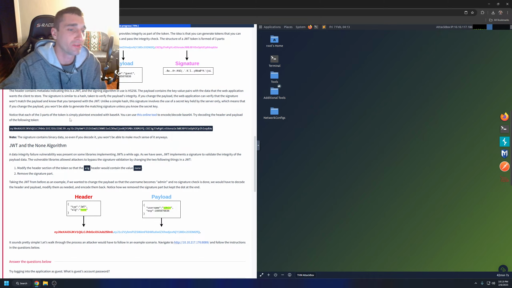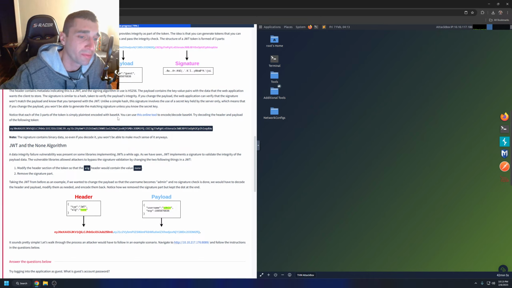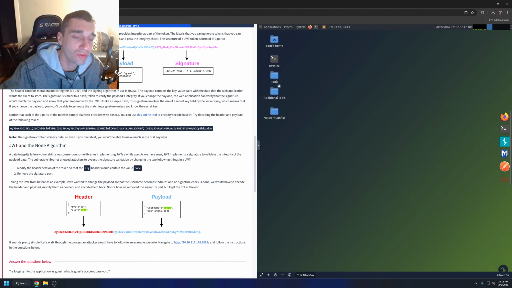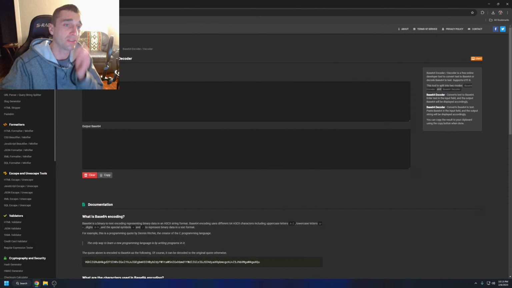Notice that the three parts of the token is simply plain text encoded with base 64. You can use this online tool to encode and decode in base 64.